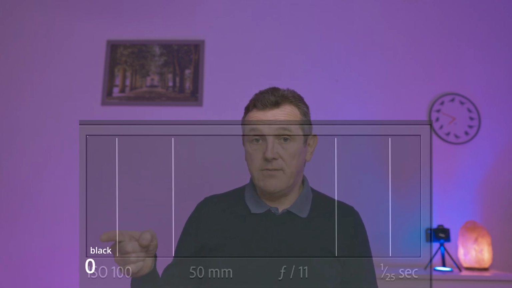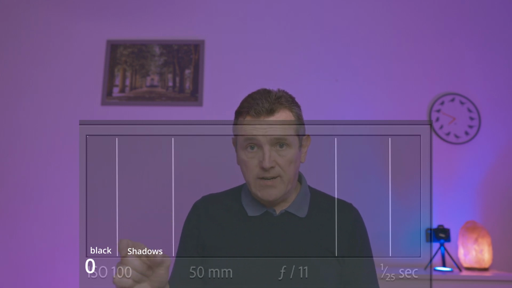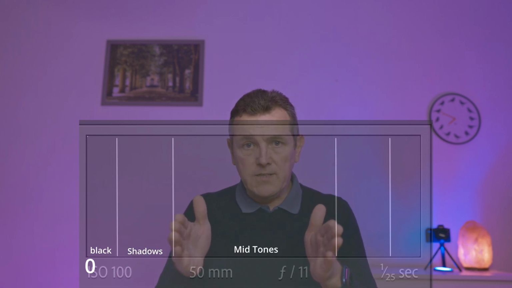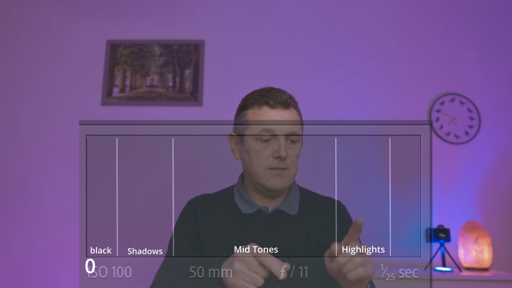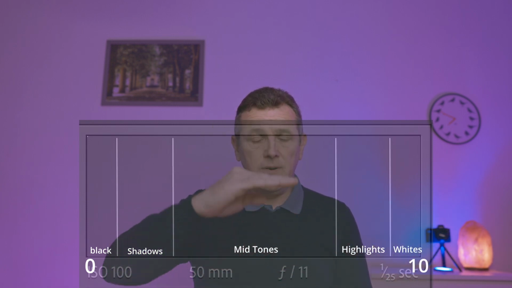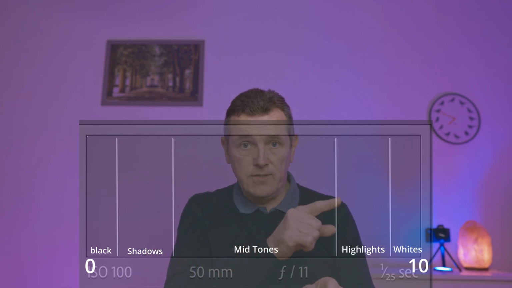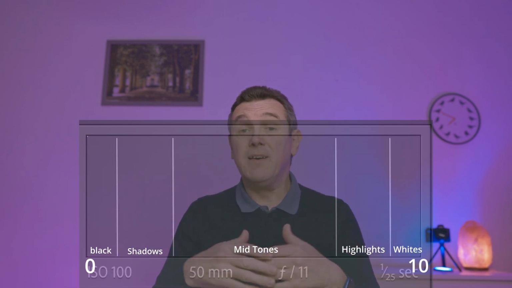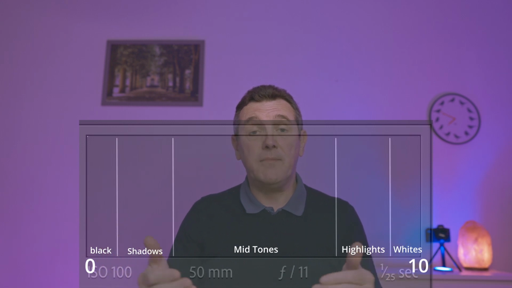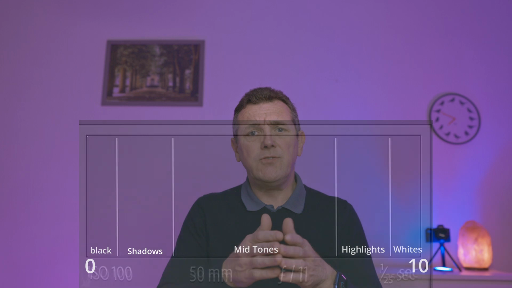So I'm just bringing an example of a blank histogram. On your left hand side here you have 0, which is completely black. Then you have a section of shadows. Then you have your mid-tones. Then you have your highlights, and then your whites, which is 10 on the scale. On the upward level, that just represents the volume of tones in any of these sections. That's it on the histogram. It's a basic idea of the histogram and how you can use it to improve your exposure and your dynamic range.